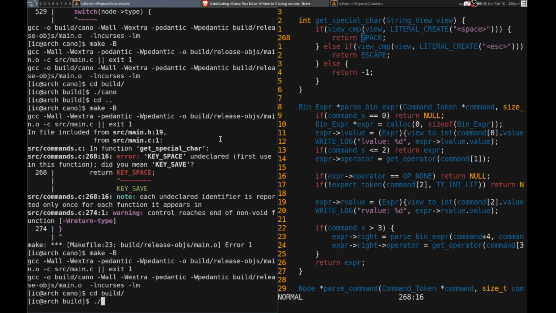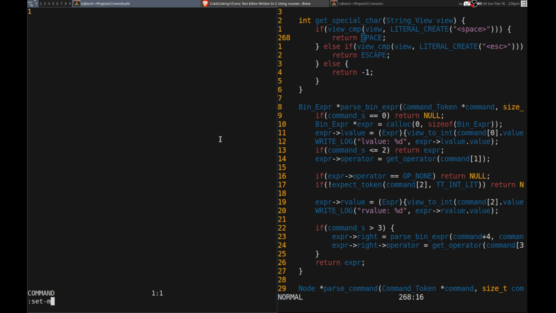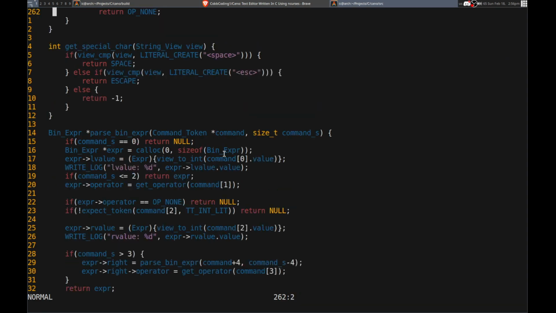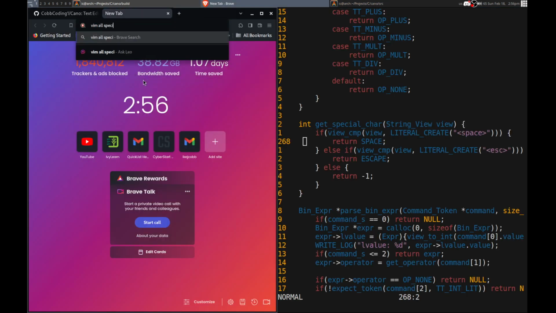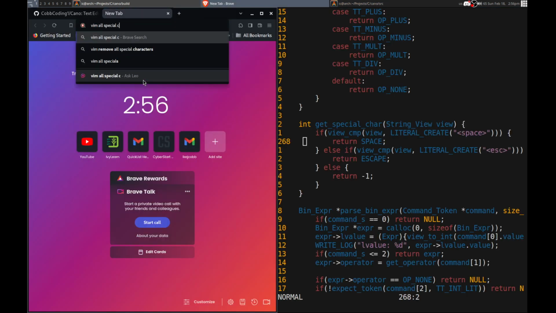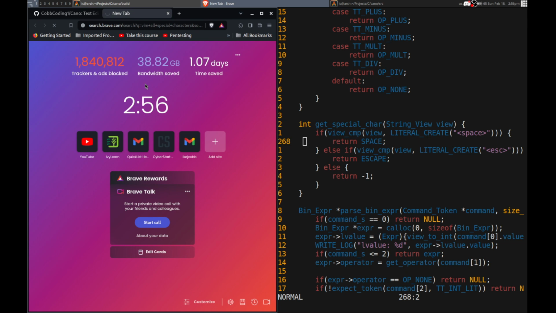Okay, that works. Let's see if that works. Set map space to the... There we go. Yes, now we can use space. So, we'll look at Vim, right? So Vim all special characters. Let's see, I don't know if that's necessarily the right name for it, though.